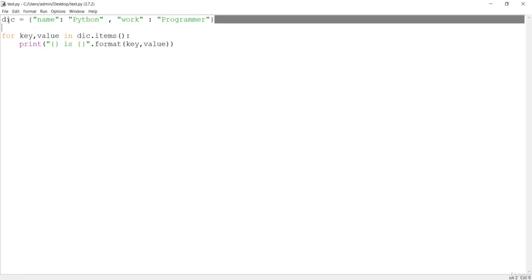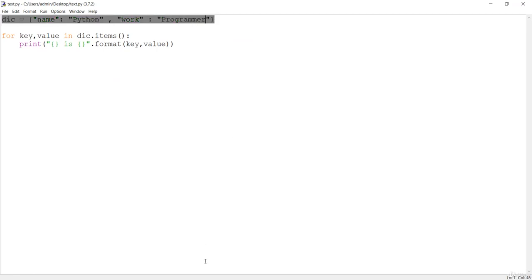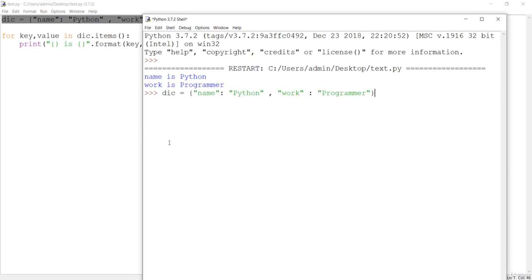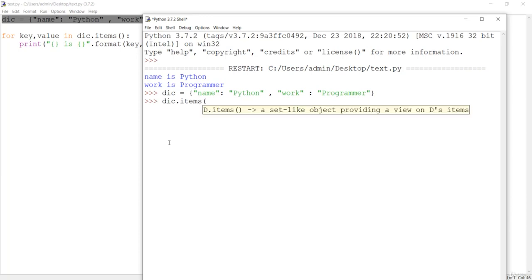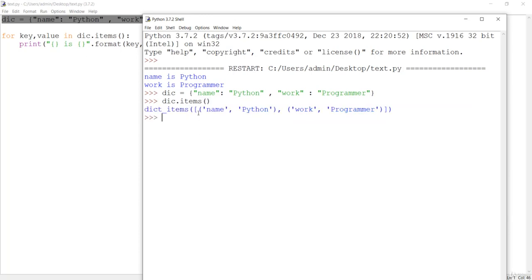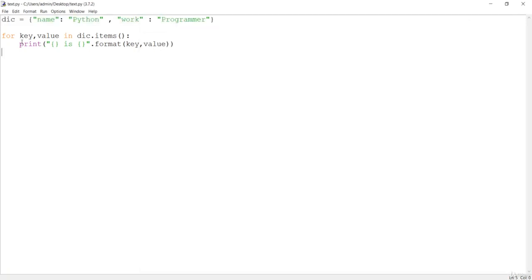Let's copy this dictionary, go back, paste it over here, and say dot items. Then you will see the dictionary has been converted into tuples. Although it is a dictionary object, it has converted into these tuples. This is the first tuple, this is the second tuple. Now we can loop in these tuples with the for loop, formatting with key and value. This is the way to convert the dictionary into tuples so as to work with the for loop or to make it iterable.